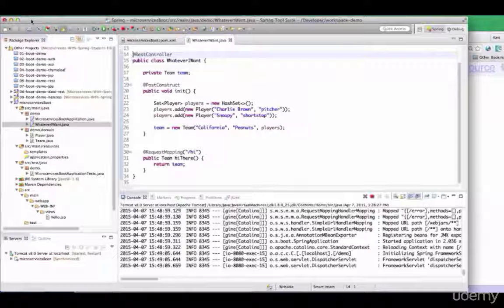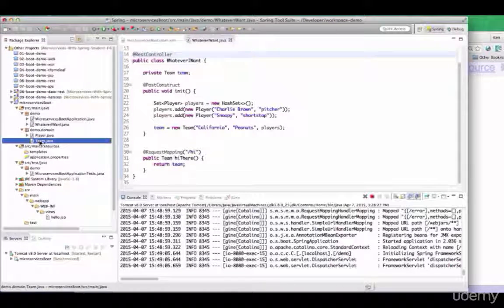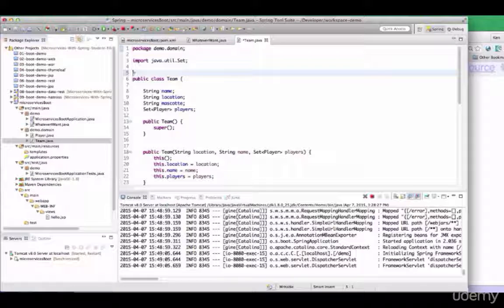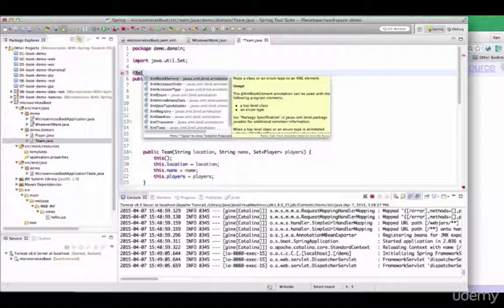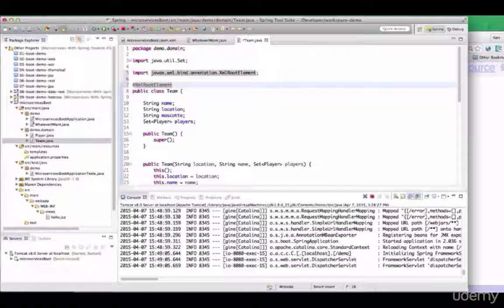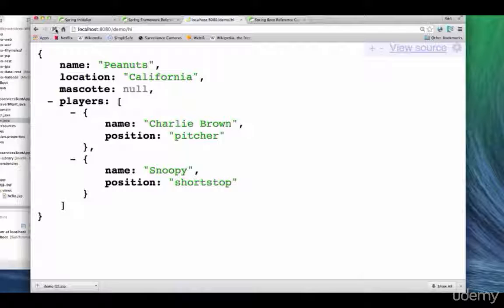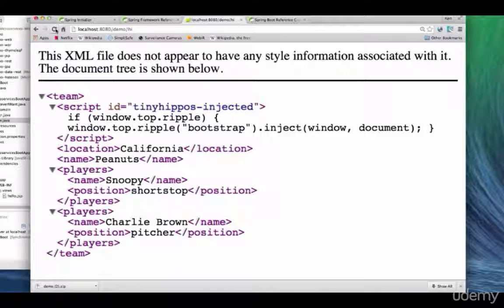So now that I'm back here, let me go to my team object and let me put in a JAXB annotation. XML root element. This should be all that I need here. My application restarts, and when I go to the browser, now you can see that it gives me XML.